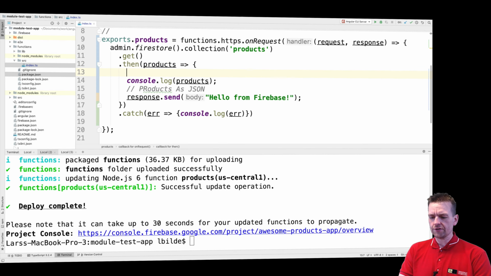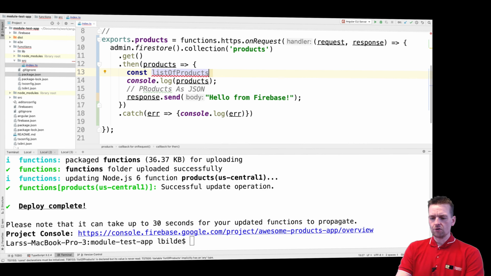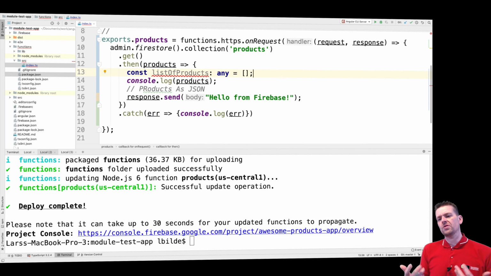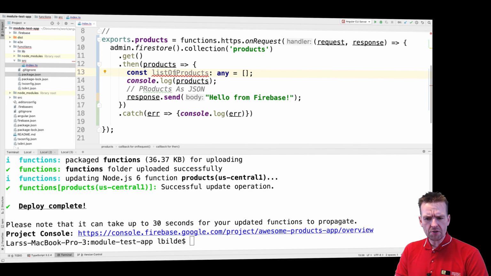So what I'm going to do first is I'm going to try and make a small array right here that's going to contain all the new products. So this will be the list of products that I want to return. List of products. There we go. And this list is just going to be, let's just call it any right here, equal just a blank array. So it's just going to be a simple array that we're going to create with the type of any inside it. So this shouldn't be a problem at all.